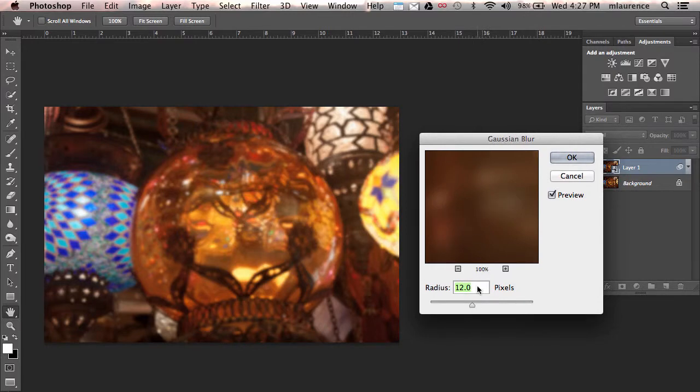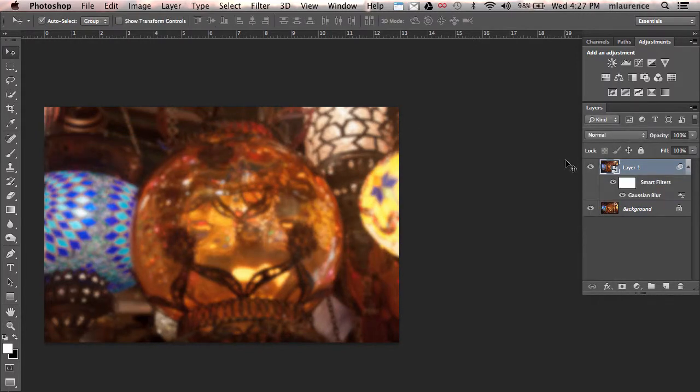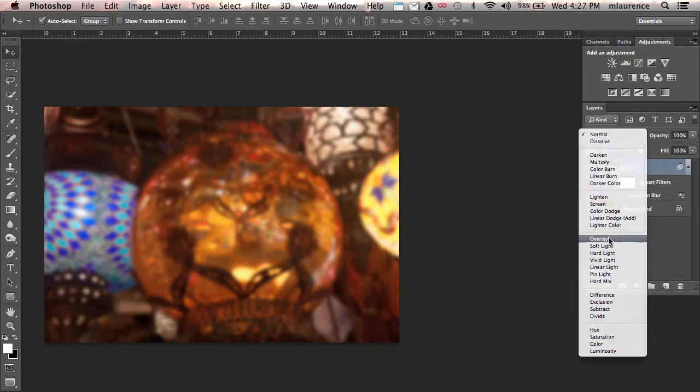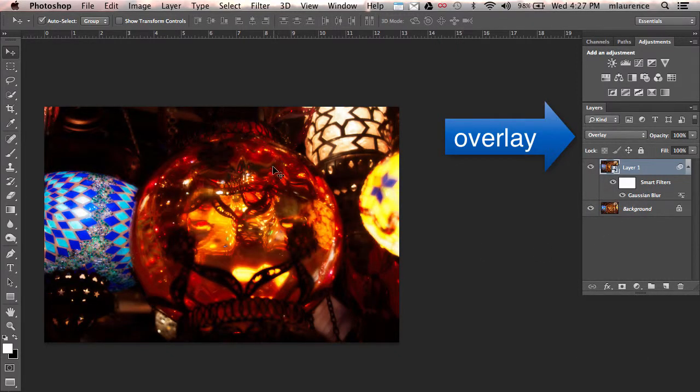Choose a radius between 10 and 20 pixels to begin with. You could always go back later and make changes to that. Click OK. We're going to then switch our blend mode from normal to overlay. This will give a nice soft glow to the overall image, but as you see, the image is now quite dark. So we have to go and create a layer style change.